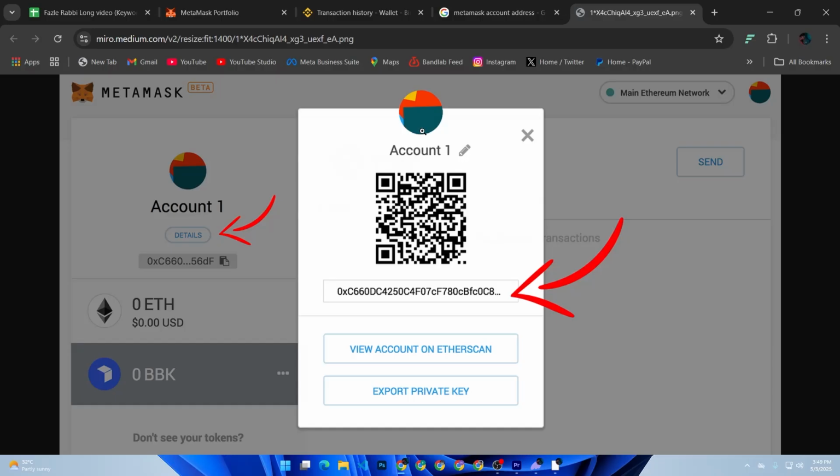Here are some final tips to keep your crypto safe. Always double check the wallet address, triple check the network compatibility. Don't send unsupported tokens to MetaMask. Start with a small amount if it's your first time. Save your private keys securely, never share them.